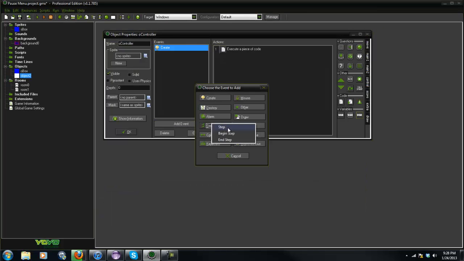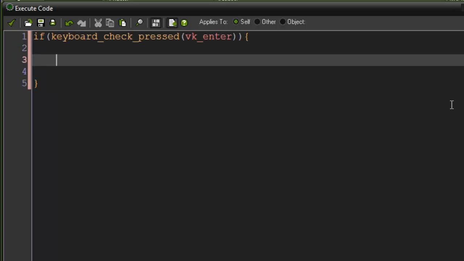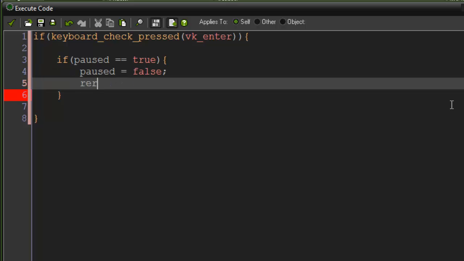And when we go into our step event, I'm going to check if keyboard_check_pressed(vk_enter). We're going to check if paused equals true. So if we're on the pause menu already, paused equals false. I'm not sure if we can do a return statement here. No, we can't. We'll just say paused equals false.